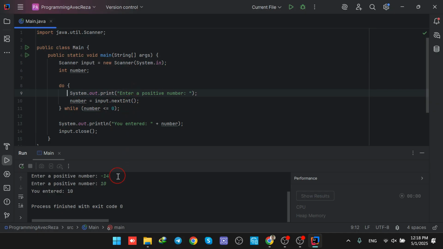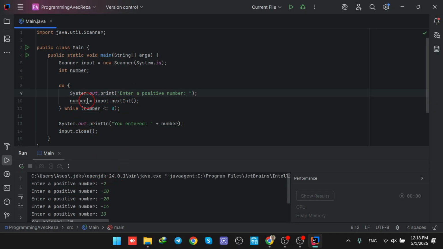So I entered like -2. It is stored in a variable called number. And here we are checking, is this -2 less than 0? Yes, absolutely correct. Then it goes back up again. It says enter a positive number. So it is going to repeat as long as I enter a non-positive number.